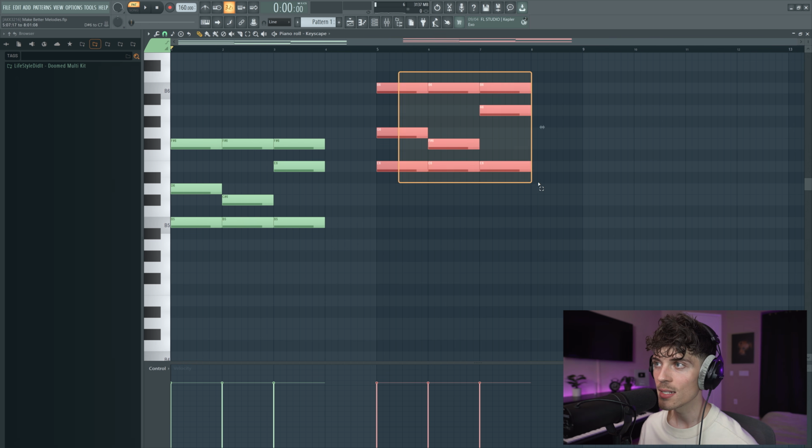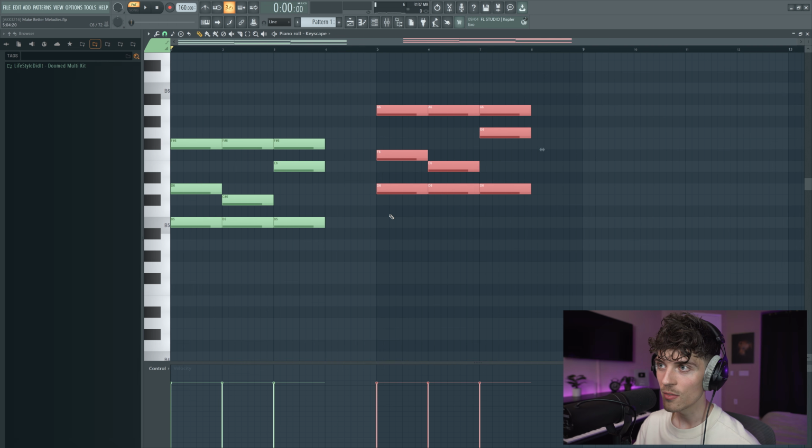But if you want to do this exact same setup, it's going to work on the 1 of the scale and then the 4 of the scale, which technically, if you think about it, is just going here, 1, 2, 3, 4, 5.